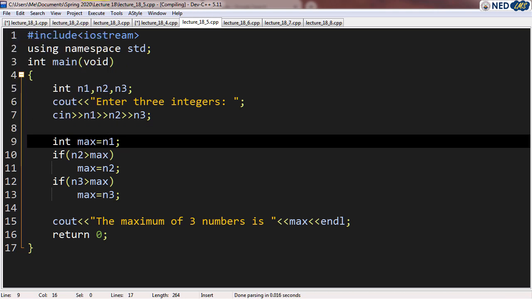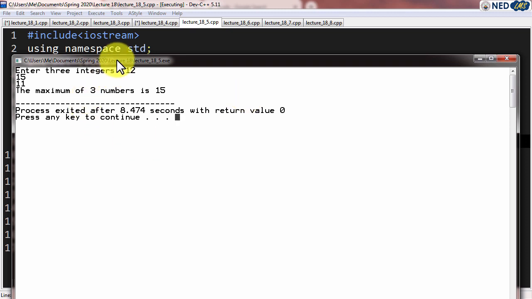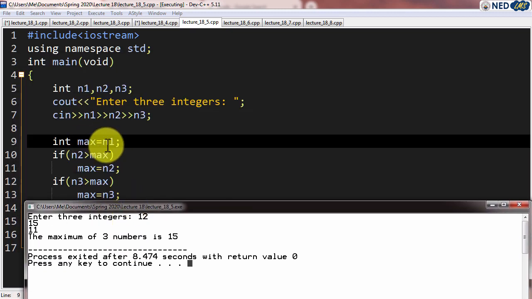We can compile and run, because we have changed the code, so we need to recompile the whole code. Enter three numbers. If I write 12, 15 and 11, it says the maximum of three numbers is 15. So the first number is 12. We just assume that this is the maximum, and then check whether n2 is greater than maximum.